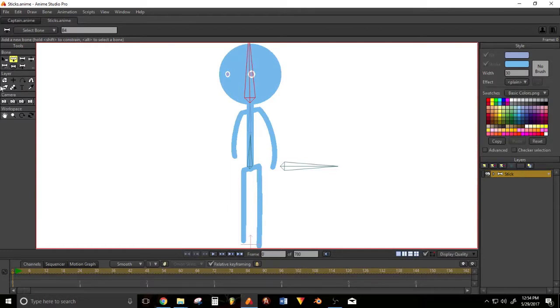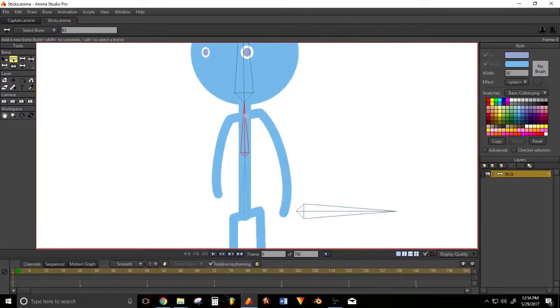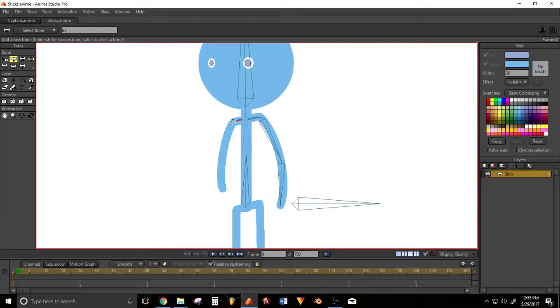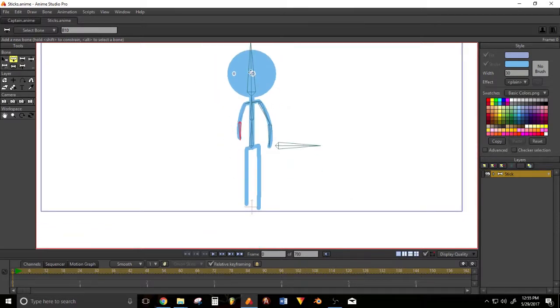And now what we're going to do is click here to select bone, or B. And we're going to click right here in this mid part. Now we're going to go back to the add bone, and we're going to click here, and then here, and then here. Now we're going to go back to select bone, go back to the same bone, add bones, then here: bicep, arm. So shoulders, bicep, arm. I'll show you why we're doing that. You can get so many poses with stickmen like this compared to the other way.